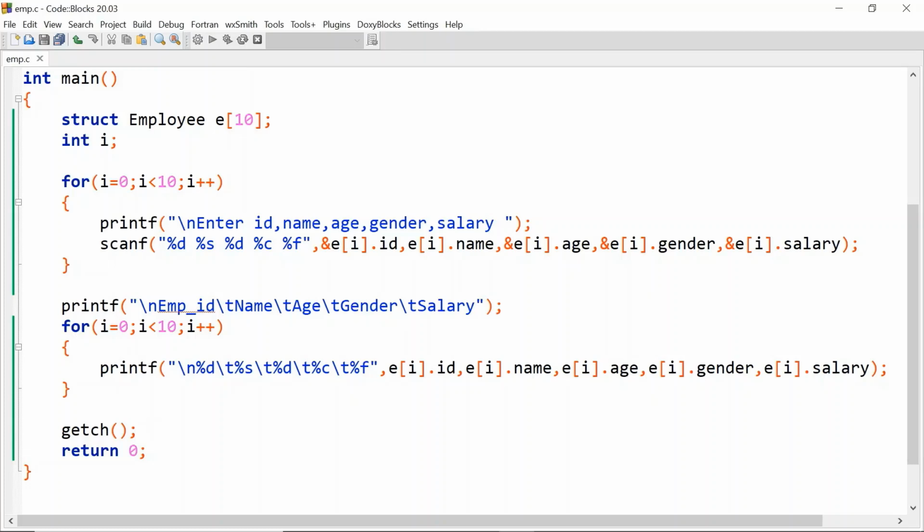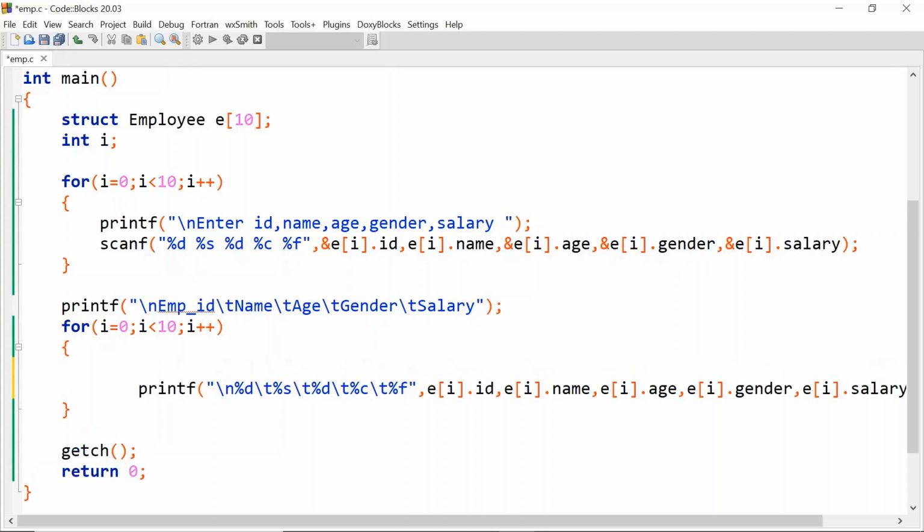It is very simple. Here we just need to check salary of every structure before printing the information to screen. Yes, keyword if should be used. Let's try it here. In this for loop, before printing the information, if you apply the condition like this, if e of I dot salary is greater than or equals to 50,000, then only this printf statement should be executed.